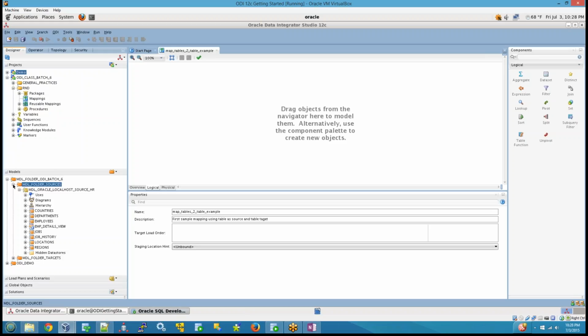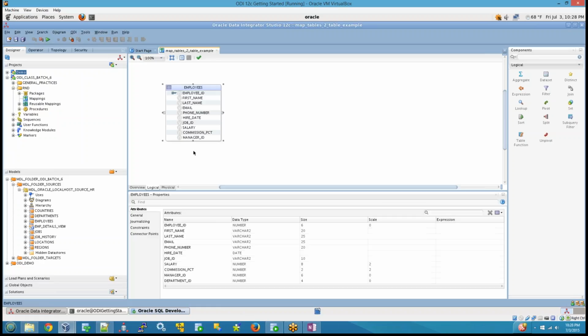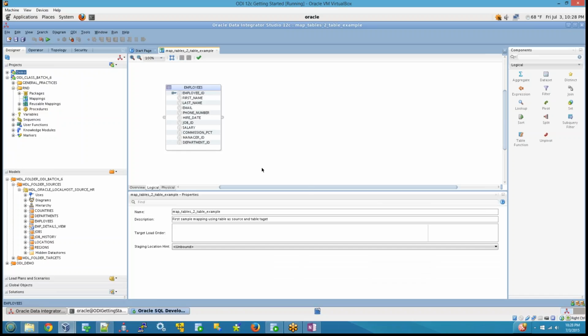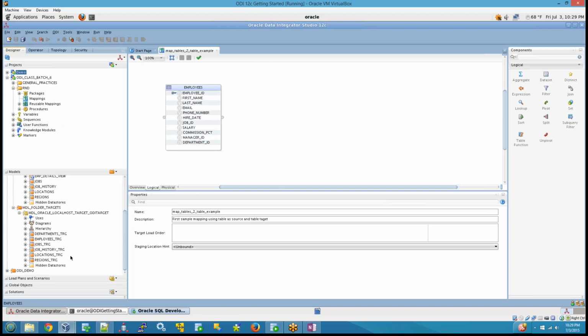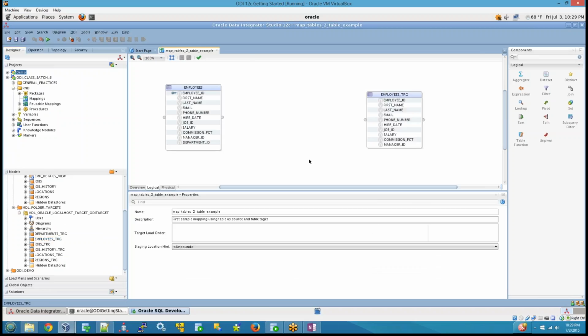Go to your source table. Okay, so now I'm checking an employees table. So employees table, drag and drop into the source area. So this is the source area. I am dragging and dropping my table. Okay, so now the second thing is the target table, and I'm using employees underscore target as my target table. Okay, employees underscore target table.